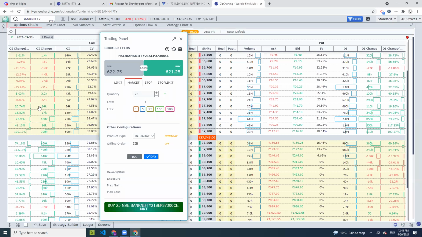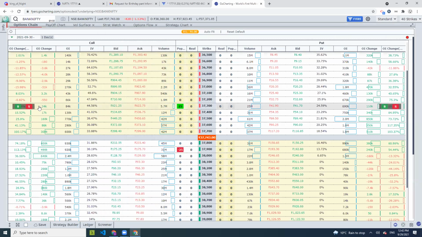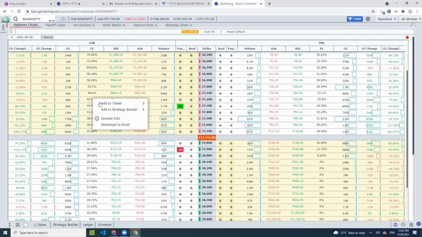This is probably useful when you want to quickly repair your strategy and you don't have time, the market is moving, it's a very volatile market, you quickly want to change positions, then you can just click on this and place your trades. Another thing you can do is right click on each of the records and go to add to trader, which is the same thing we have seen, the buy sell buttons. Add to strategy is the same thing we did by clicking on the bid and the ask. It will create a paper position rather than a real trade for you.